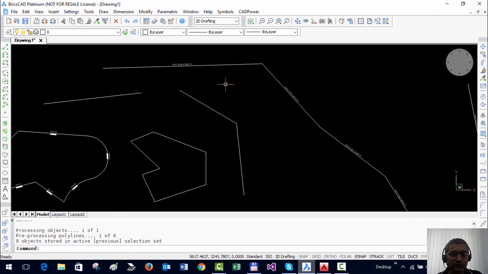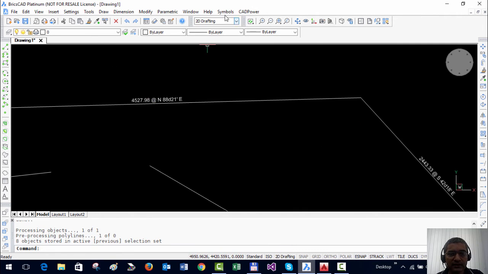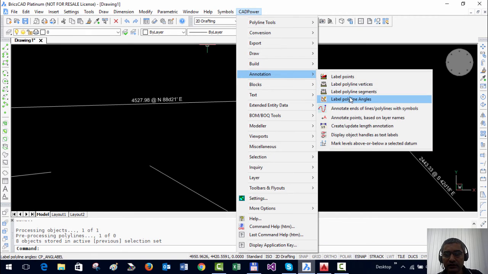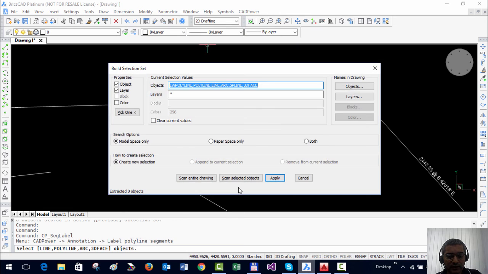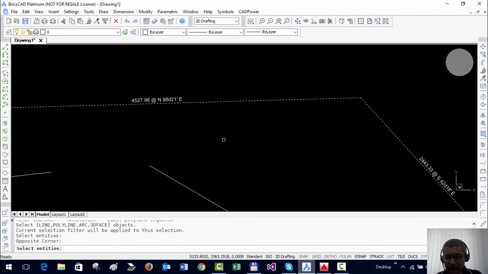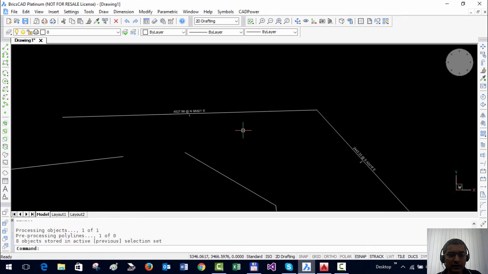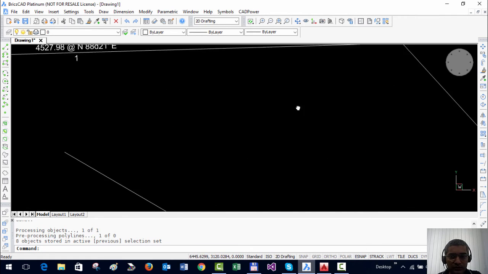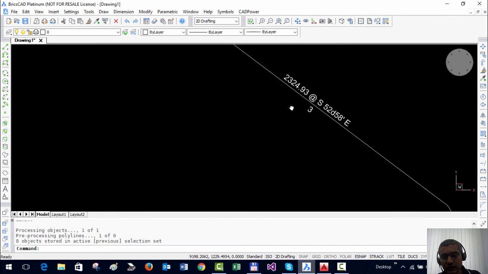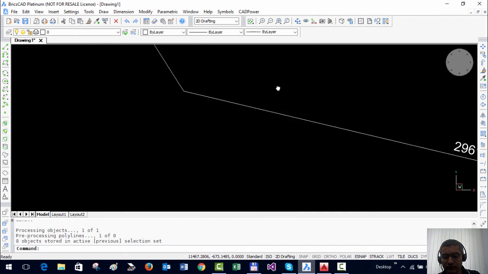There are several options. What if you wanted to number these segments? So that's possible as well. So we can go back to polyline segments, and I'm going to use running numbers as my option this time. And my starting segment is 1, and I want it below the segment. And I'm going to choose this polyline, apply. So you can see that now I have the segment number also next to each annotation. So you have 1, 2, 3, 4, 5 and so on.